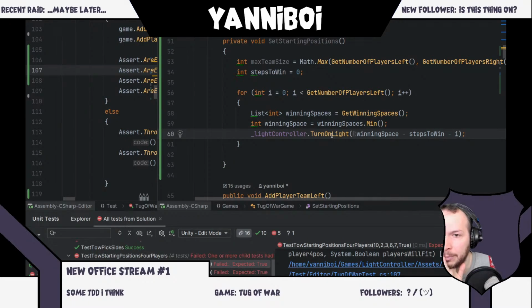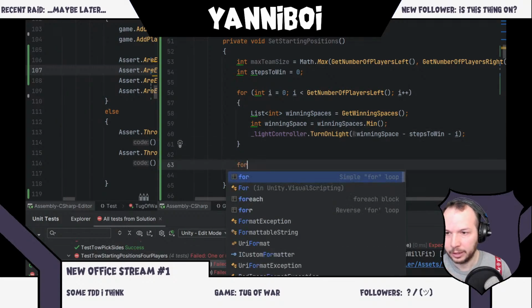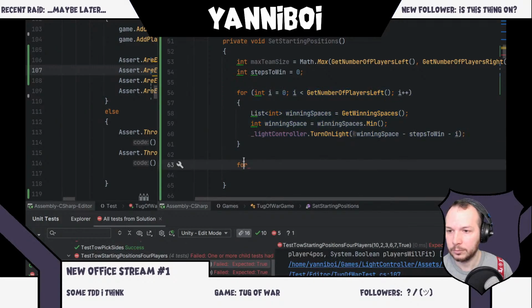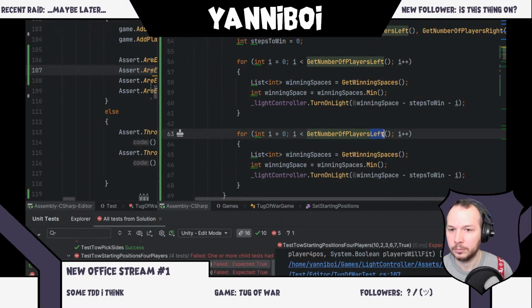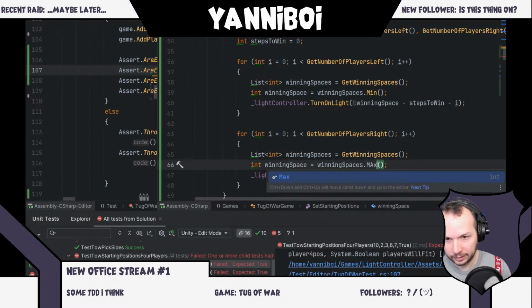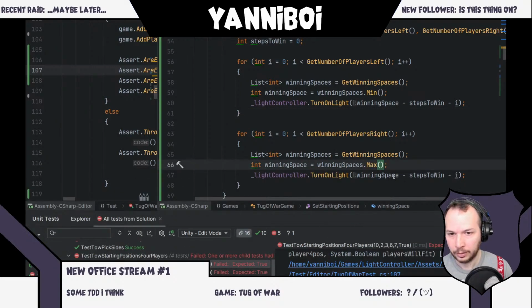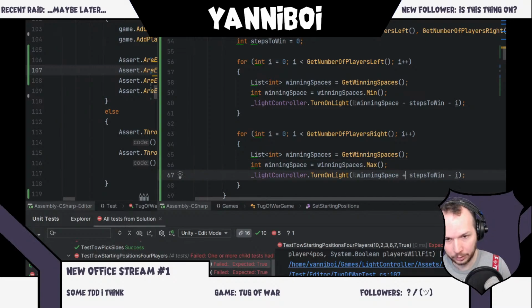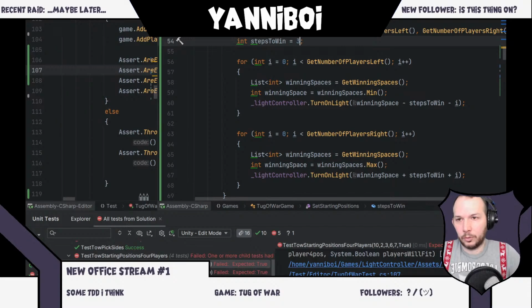So that should, for every player on the left team, place them one further away. And I'll do the same thing for the right team. That's going to be max, and that's going to be winning space plus steps to win plus I. Now steps to win should be 3, or if there isn't enough space, something smaller.